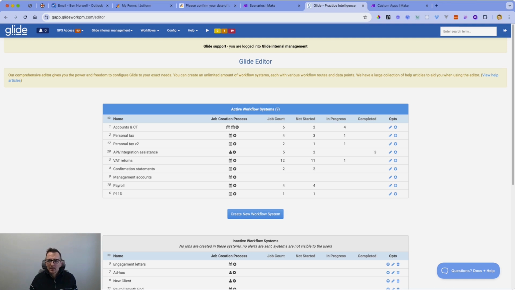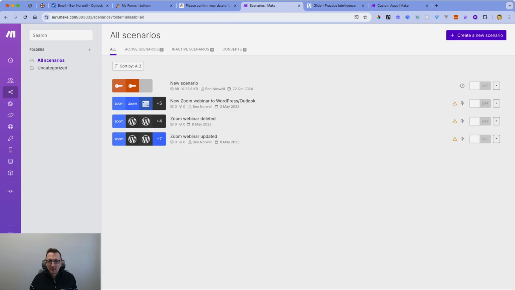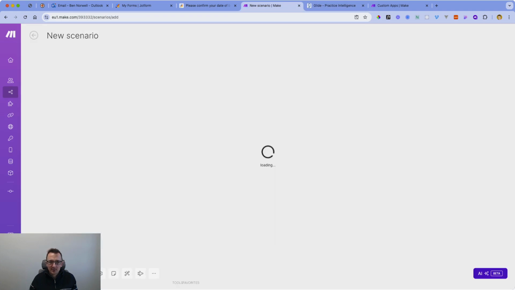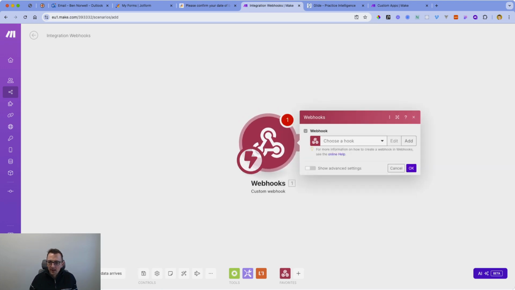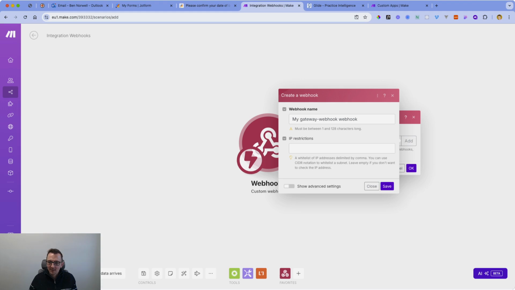Okay, let's get started. We're going to go into Make and we're going to have a new scenario, and this is going to be a webhook. So we go for custom webhook. Let's go for add to create a new one.